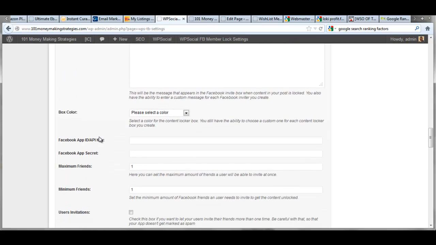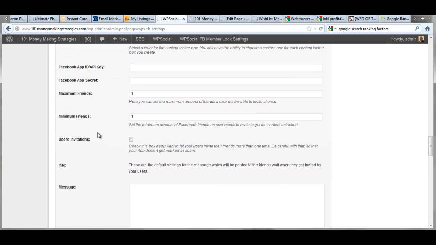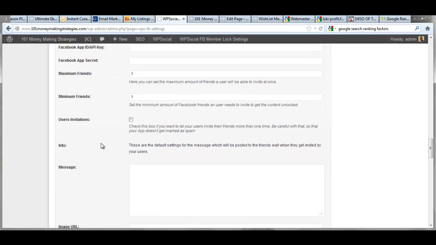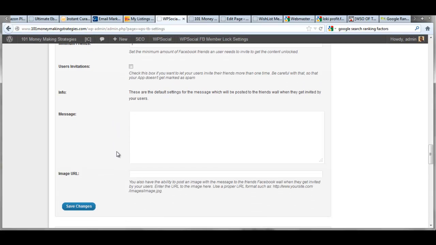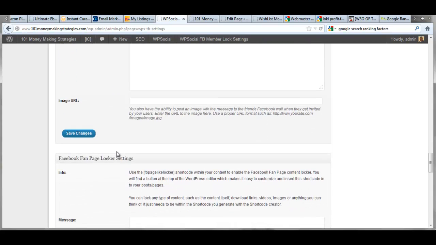Okay, and you can see here you have minimum friends and maximum friends, user invitations, the message that goes out, image URL. And this is just the base settings. Now we get even more detail on this in the actual locker settings in your post and page editor, which you'll see here in a couple minutes.